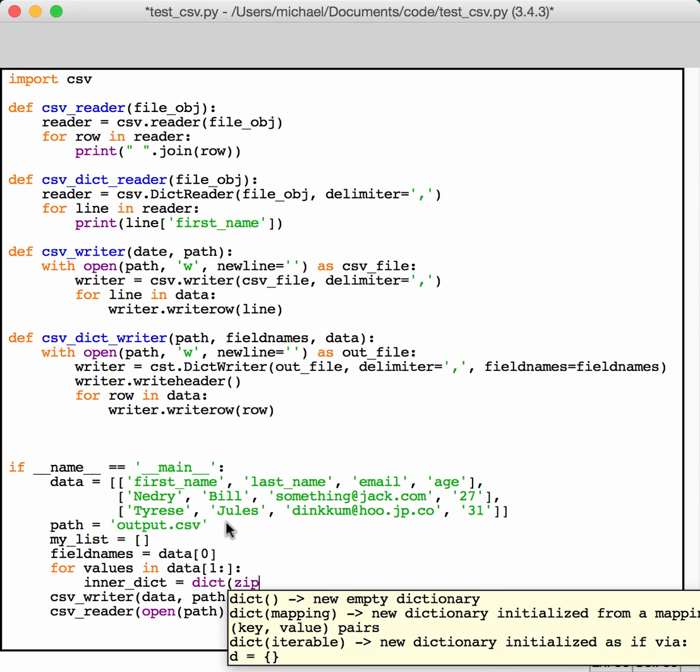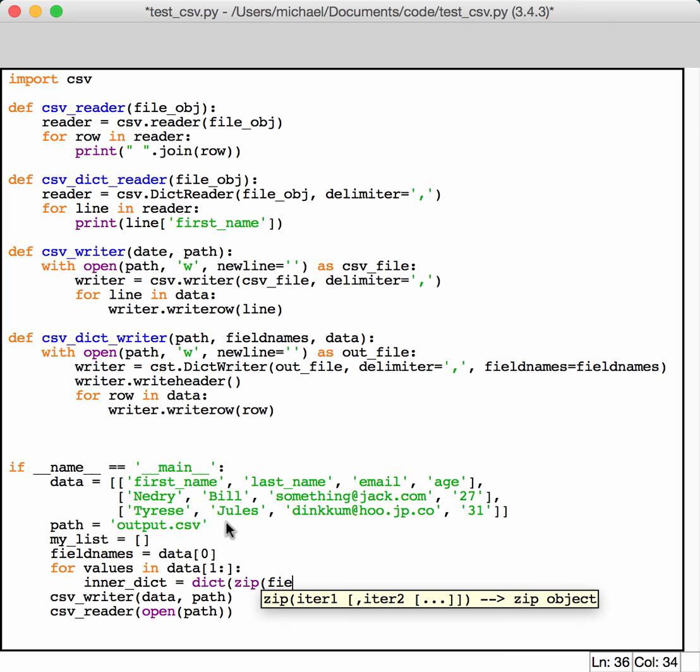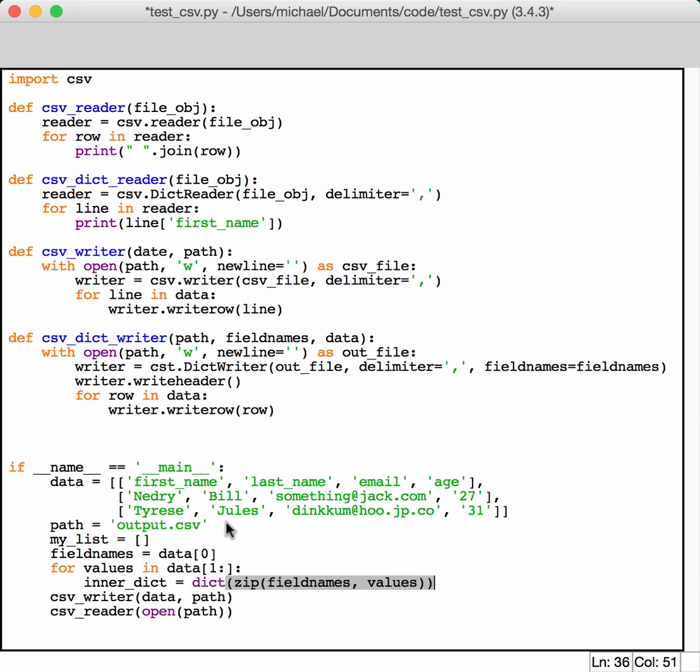And we use Python's special methods, dict and zip, to zip stuff together. So here we have field names and values. What this will do is take the field names, which are those first four items in that first list, and zip them together with each row. So the first dictionary will be first name Nedry, last name Bell, etc. And then the next one will be Tyrese and Jules. You get the idea. And we just add that to our list, because basically we're creating a list of dictionaries.